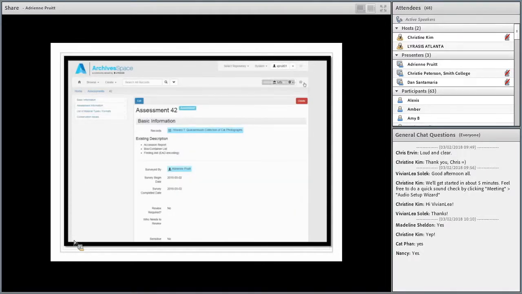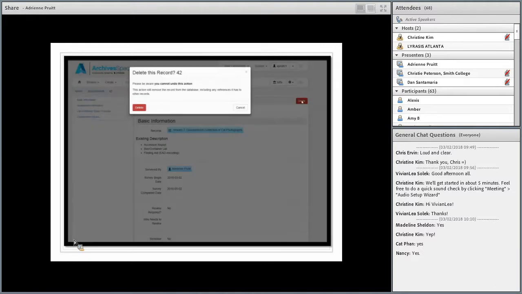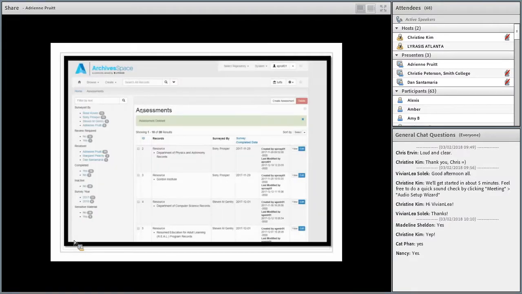Let's go into the assessment record itself. You can also delete from within the assessment record, and here we're going to say delete that from within the assessment record, and it'll say, are you sure? And you'll say yes, and it'll say the assessment's deleted. So that's the quick and easy deletion.